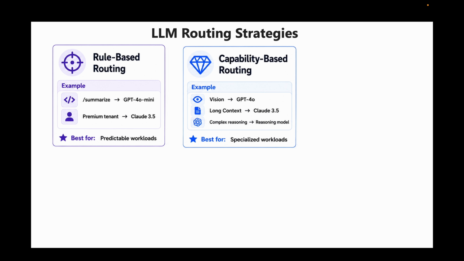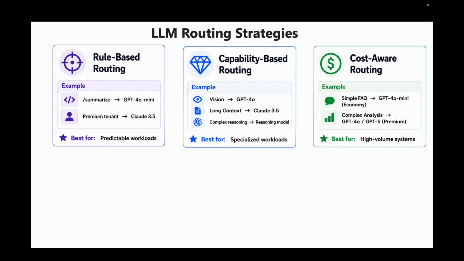Capability-based routing is more dynamic in nature. Here, the LLM router inspects the incoming request for its capability requirements and chooses the right model based on that. For example, if the request requires vision output, then the LLM router can route it to a vision model. If it requires a model that supports long context, then it can dynamically choose the model that provides that context length.